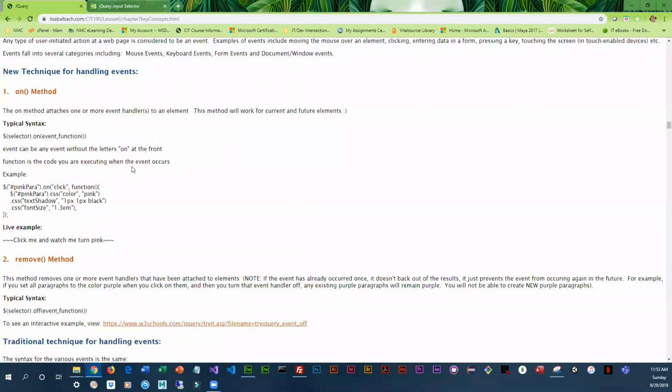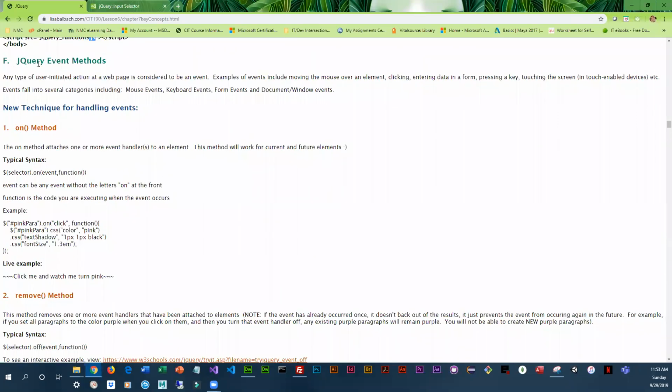So we're going to talk a little bit about events in jQuery, the event methods. They have a new technique for handling events that I love because it's super flexible and it's easy to remember. So this new technique, which I tend to use, is the selector.on, and then in parentheses, you tell it what the event is. Is the event mouse over, mouse out, click, double click? What is the event? Give it a comma, and then you can either call a function or you can do an anonymous function.